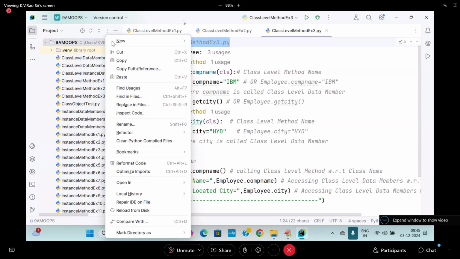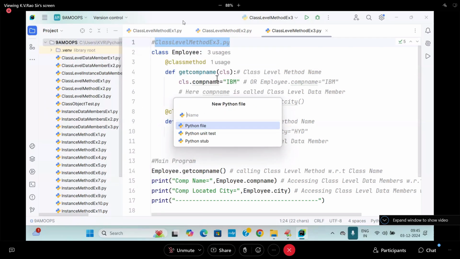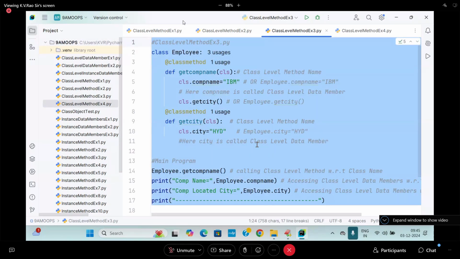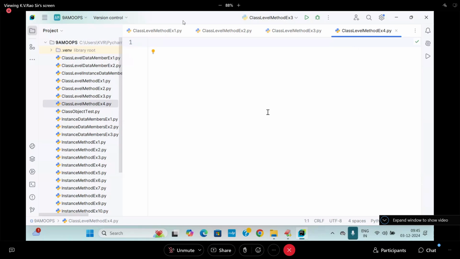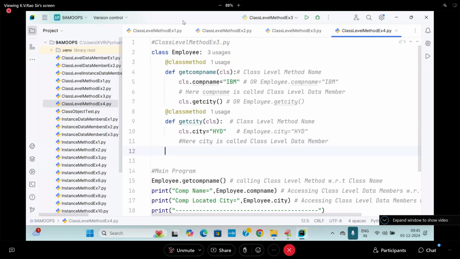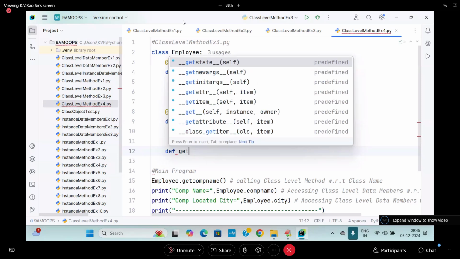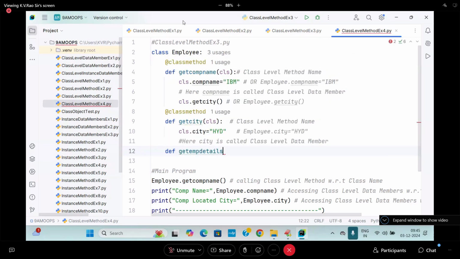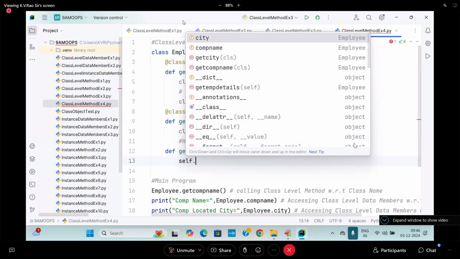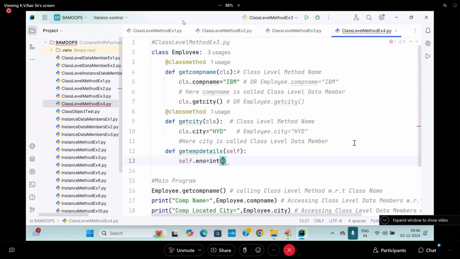Now I'm going to take up class level method example 4.py. Carry this example over. Here I'm going to write it. Keep it like this. One instance method: what is the instance method? get_employee_details. This is self-related. So I'm writing here self.eno is equal to int of input of enter employee number.